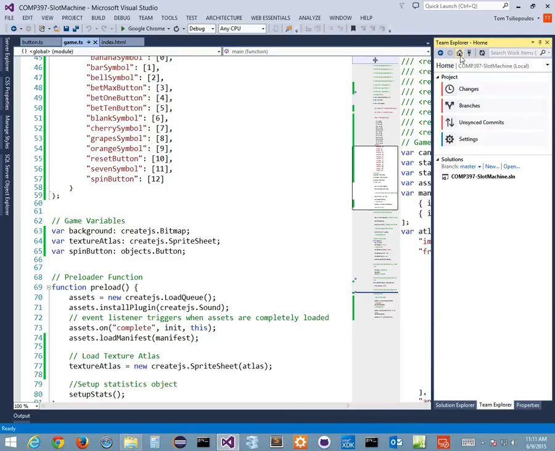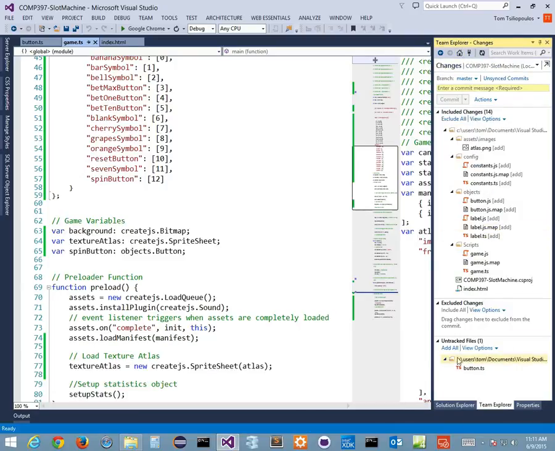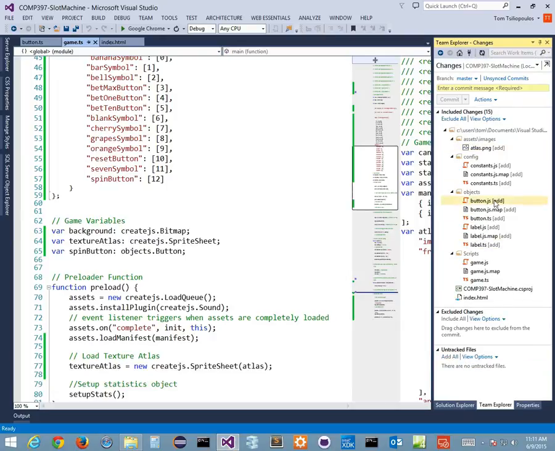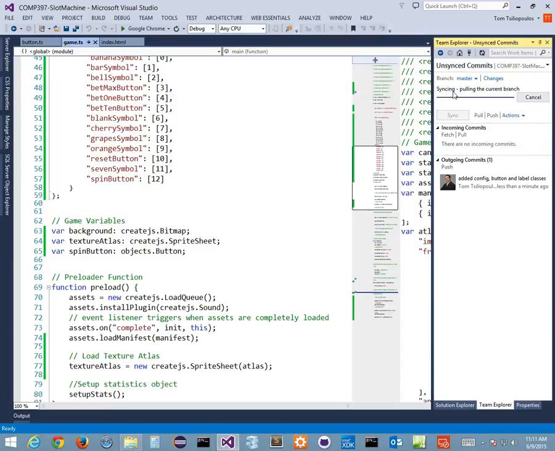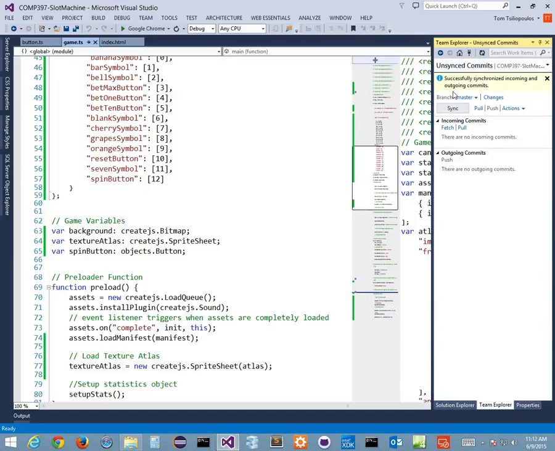So I'm going to go into Home. I'm going to go to Changes. Make sure that this button class is not untracked. I'm going to add this in. And if you notice, I added my buttons, my labels, all this stuff, and my constants. I'm going to say added config, button and label classes to my projects, home, unsync commits, sync. So now it's my next commit. You notice I'm building my project one commit at a time as I go. All right, cool. So I've got it there. And now what I want to do is drag and drop that functionality.